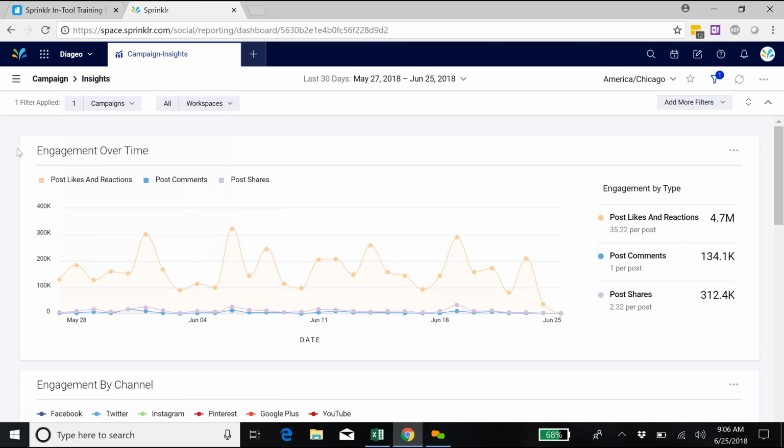You have one campaign. Now you see the engagement over time, where you can follow along with the graph. You can see the post likes and reactions. You can see the post comments, and you can see the post shares. And they're color-coded up top as well. So the same color, of course, is going to reflect on this graph as well. And if you hover over one of the dots, you'll see a small description of information.